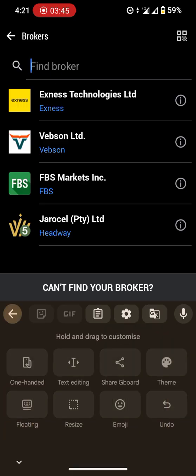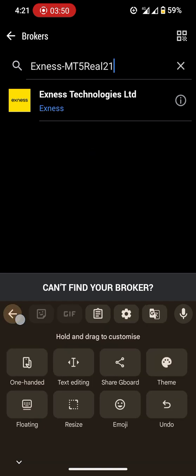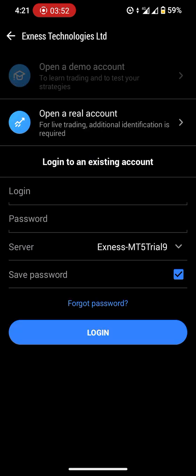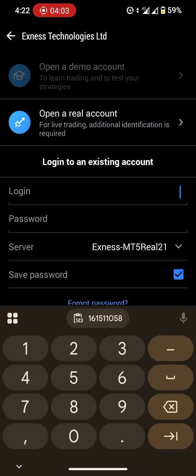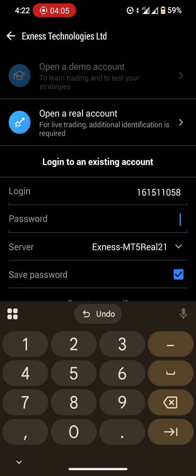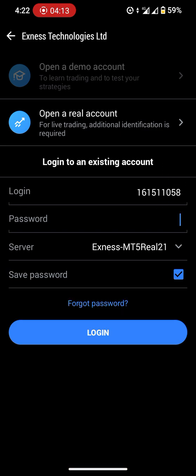First of all, you paste your server address. You see MT5 Trial 9. You change it. Trial 9 is for a demo account. You change it to MT5 Real 7, put in your server address and input your login password. After inputting your login password, you just press login. It will immediately log you in.